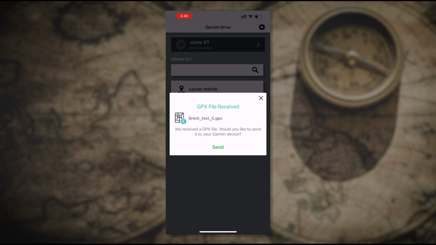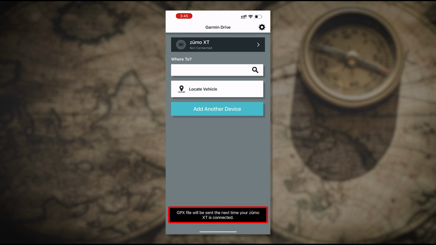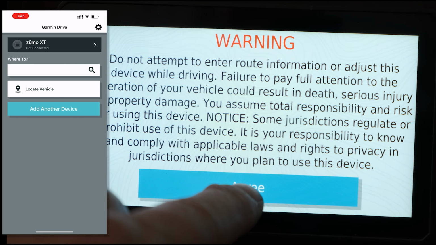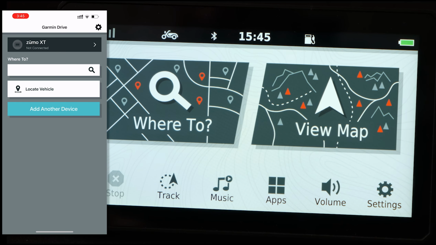Would you like to send it to your Garmin device? I'll say send. And it says the GPX file will be sent to your Zumo next time it's connected. So if I now turn on my Zumo, okay, in a second it will connect to my phone.